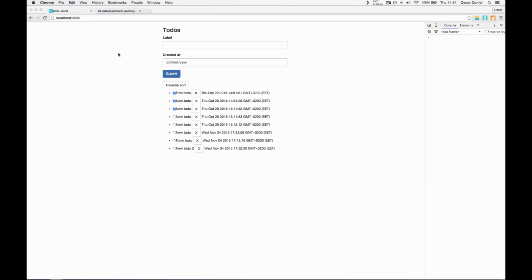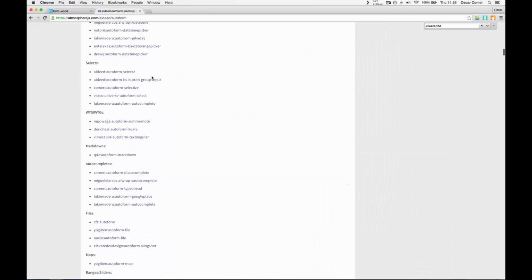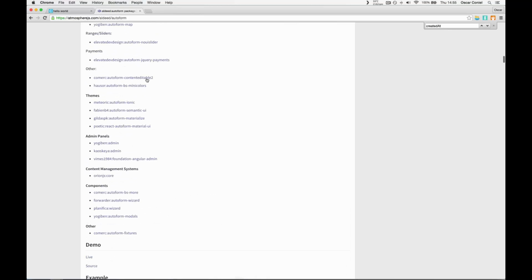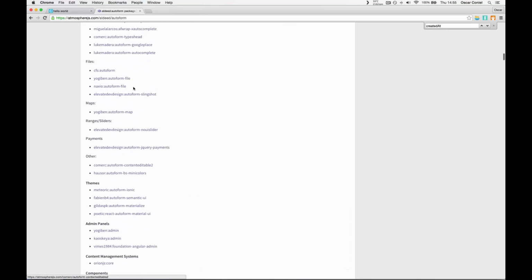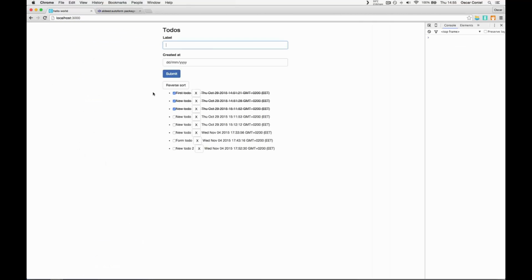And a couple of things to notice here. The first is that AutoForm is using the Bootstrap template. We can see it's styled the inputs and buttons as it would with Bootstrap. And that's because AutoForm has these themes, and by default it uses the Bootstrap theme. So if you're not using Bootstrap in your project, you can check out the documentation. They have a list of available themes here. And then there's all sorts of other add-on packages for AutoForm.